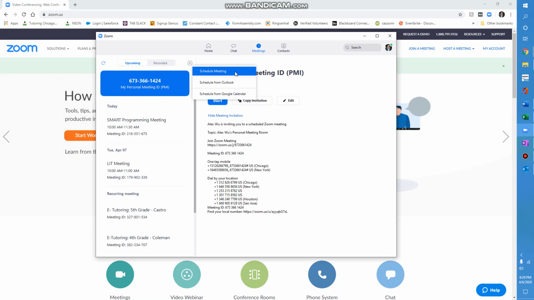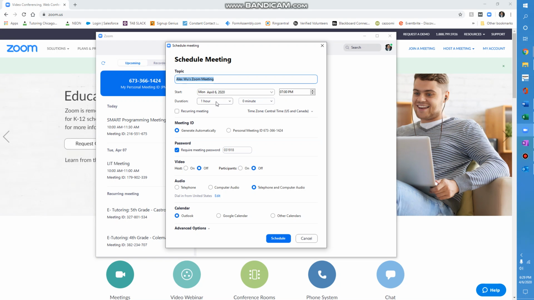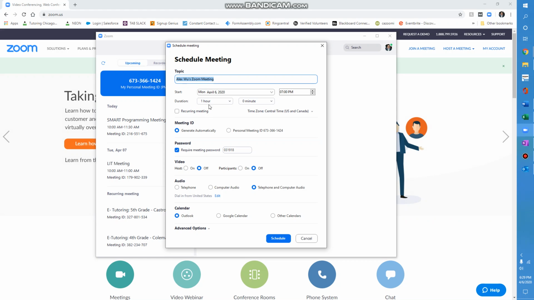Let's keep it simple today and just schedule a meeting. You can change the topic to whatever you want, the start date, the start time, and the duration. For all the people who are using the free version of Zoom, unfortunately the duration is about 40 minutes. You can set that as a recurring meeting week over week, just by clicking this recurring meeting.